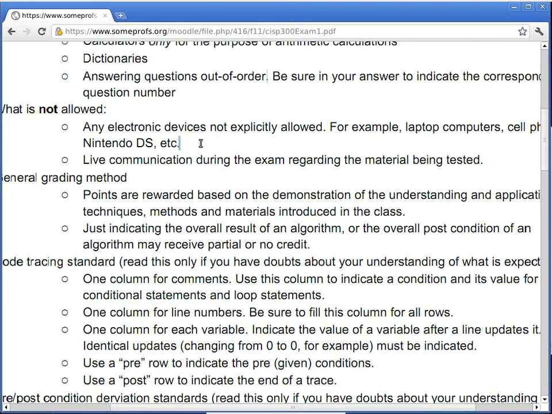I usually get some argument like, but this gives me a handicap because I'm so used to using a computer. Doing things on a piece of paper is a handicap. No, it's not. We'll all do it on pieces of paper. Live communication during the exam regarding the material being tested is not allowed.